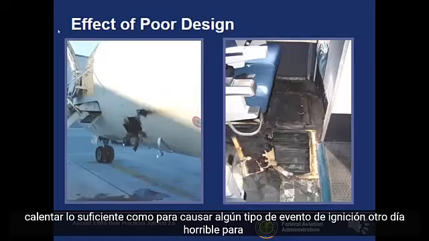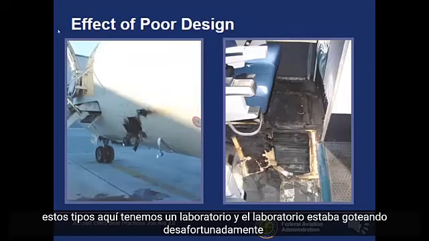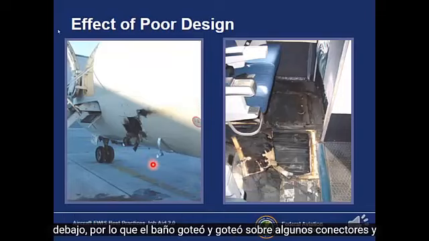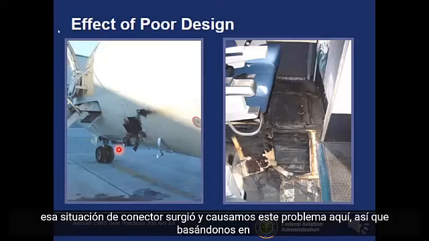Another crappy day for these guys. Here we have a lavatory, and the lavatory was leaking. Unfortunately, there were no drip pans beneath the lavatory to protect all the wiring components underneath. So the lavatory dripped, and it dripped onto some connectors, and that connector situation arced, and we caused this problem here.